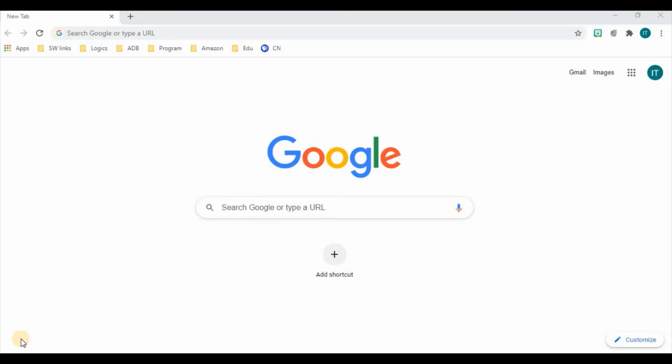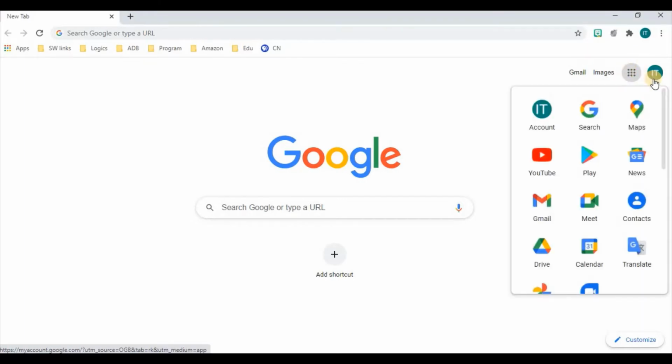Now, I currently have a new tab open and I am logged into my Gmail account. So ensure that you're also logged into a Gmail account in order to access and use the various features of the Google Docs application. Now, I have my grid icon, which is at my far right, and it also contains my apps. And I first want to locate my Google Drive.